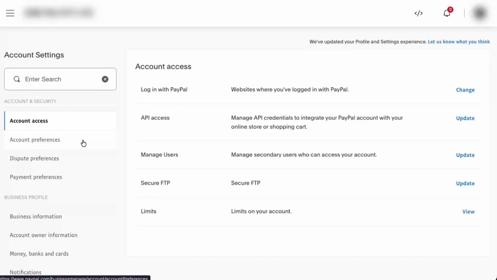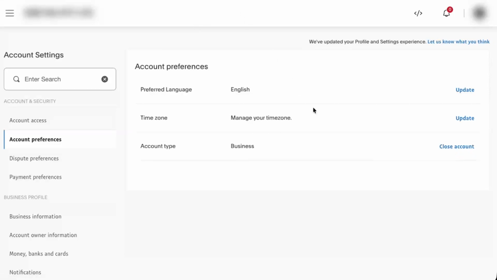This section includes options for how your account behaves, and it's where PayPal puts the tools for closing or changing your account type. Scroll through the Account Preferences page until you see the option to close account. It should be clearly labeled. Go ahead and click on Close Account.